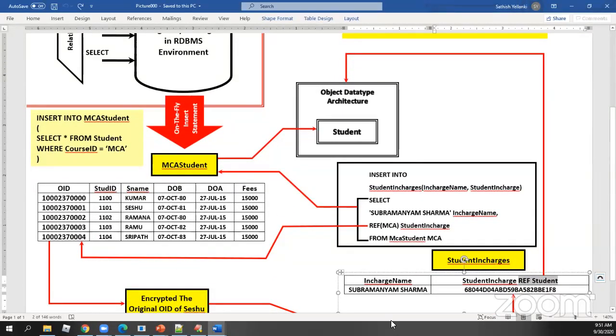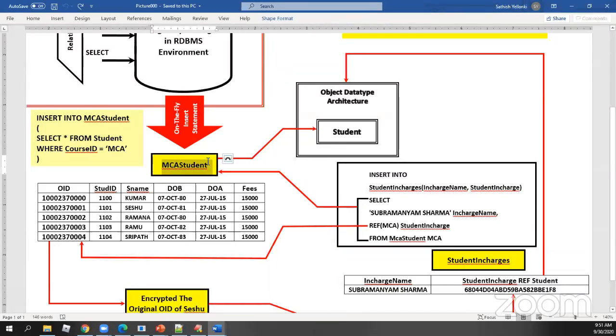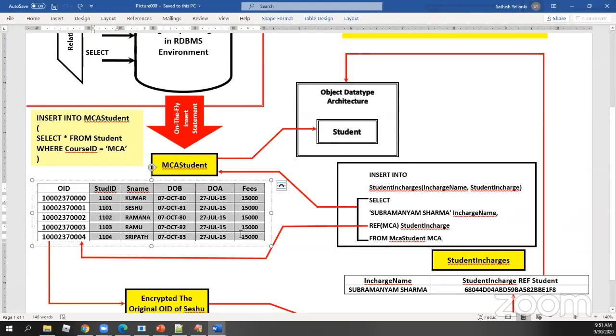On one data type, we can have only one object table or any number of object tables. Currently, we are speaking about only one single object table, that is nothing but the MCA student, where this MCA student contains a collection of object records, where we know that every object record internally contains an object ID that is generated by Oracle's internal architecture.